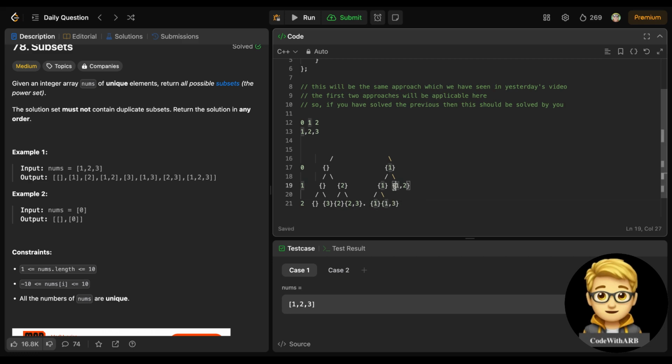Again for this 1 2, I have 2 options, right? Either I can take this or don't take this. So for 1 comma 2, if I don't take this third part, this will be left as 1 comma 2. If I take this, then it will become 1 comma 2 comma 3, right?